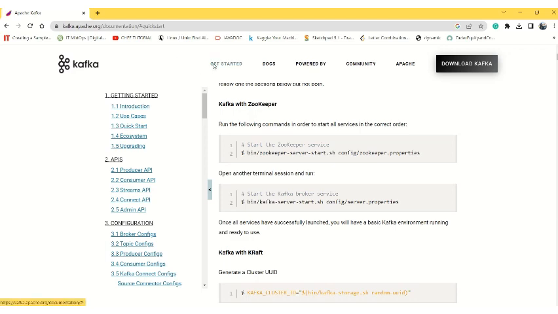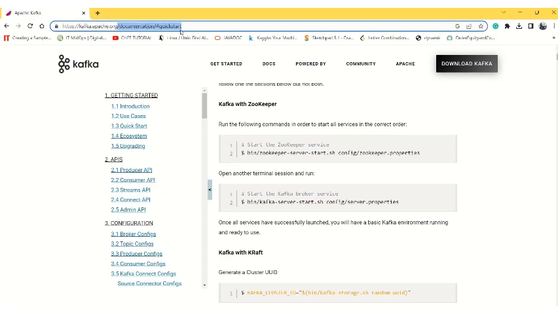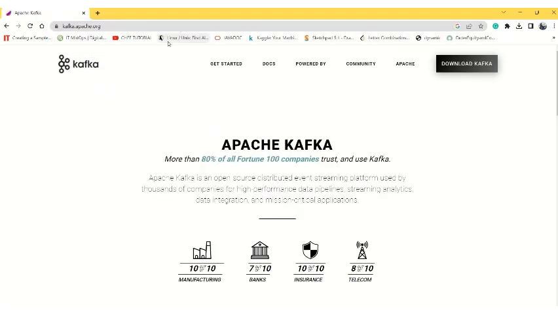So before we even go into any detail, let's just remember that the website where you will get all the information about Kafka is kafka.apache.org.